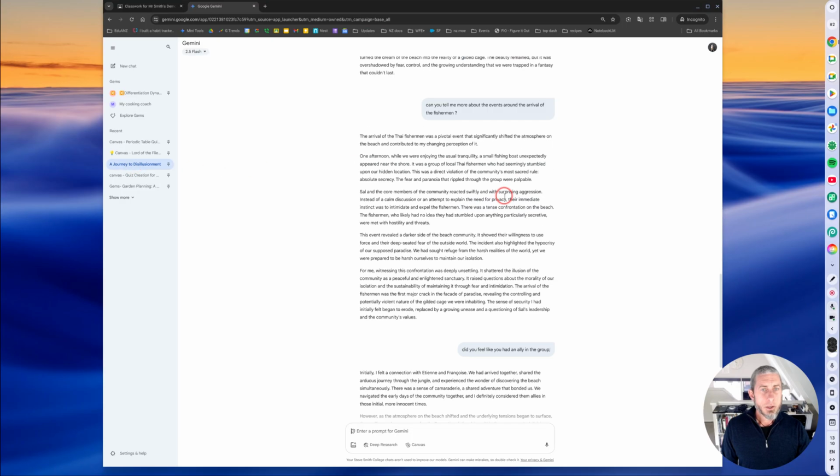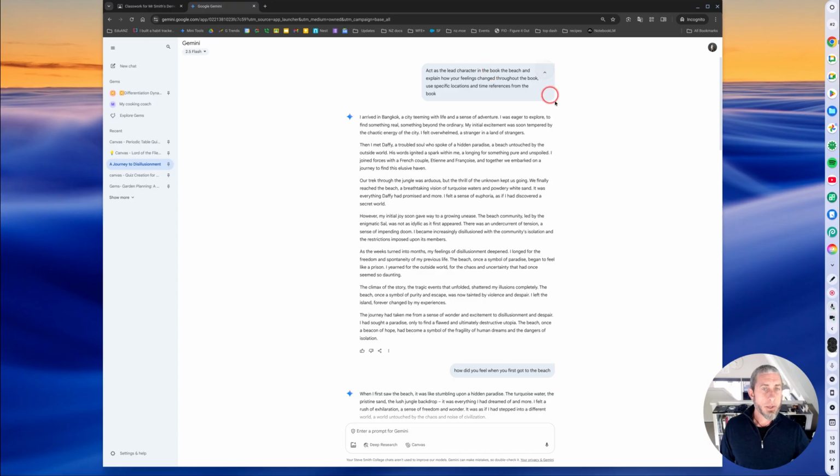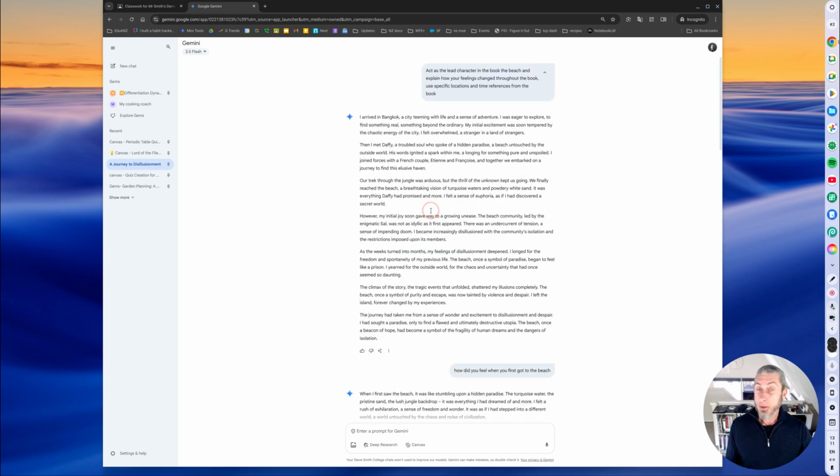One was getting Gemini to have a persona, so act as the lead character in the book, The Beach, and explain how your feelings change throughout the book. Use specific locations and time references. So now Gemini is talking to me as the person in the book, and I can ask questions. Remembering this is available for students 13 and above. So secondary school students can be doing exactly this thing to help learn a bit more about a book study.